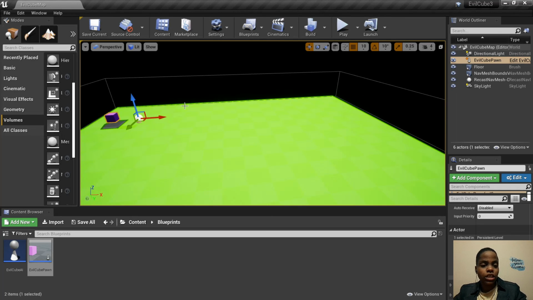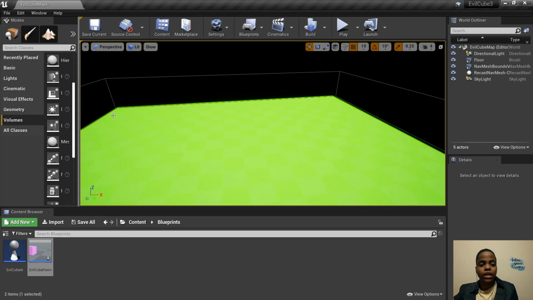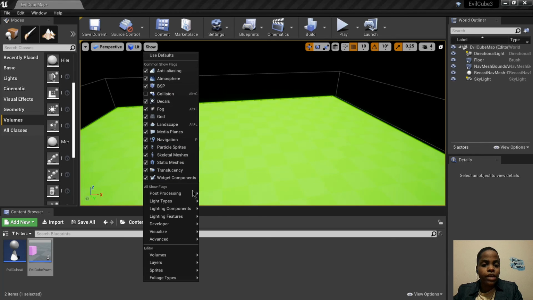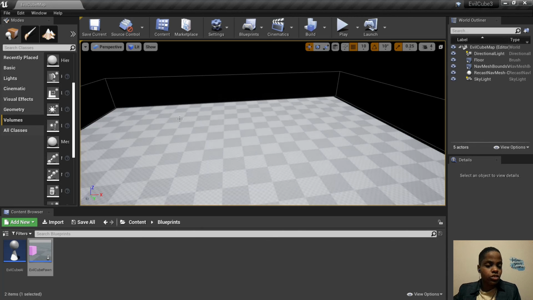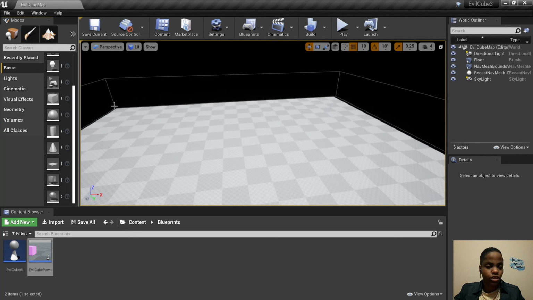Alright, so to continue, we are going to erase our Evo Cube pawn from the viewport. I'm going to push delete with it selected, and then I'm going to turn off the green navigation. So push show and then navigation, and then I'm going to save. So we're going to go to our basic tab over here and put in a box trigger.